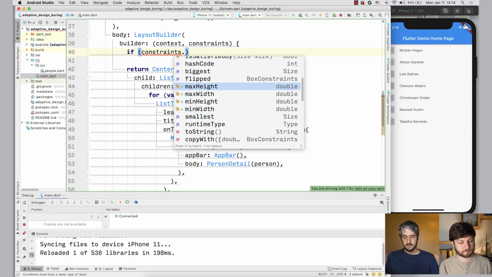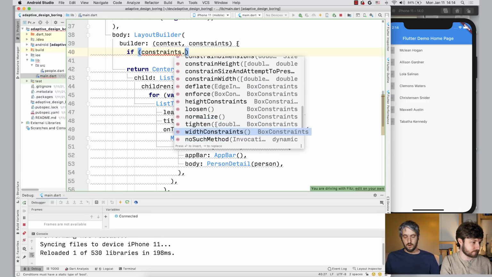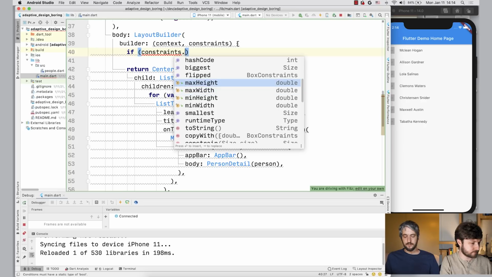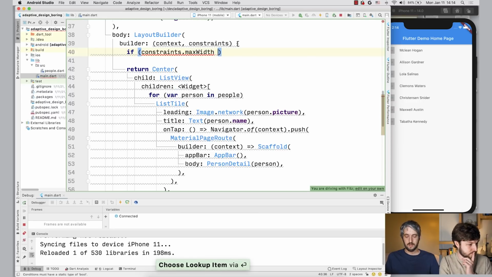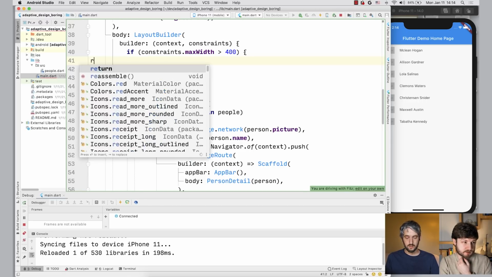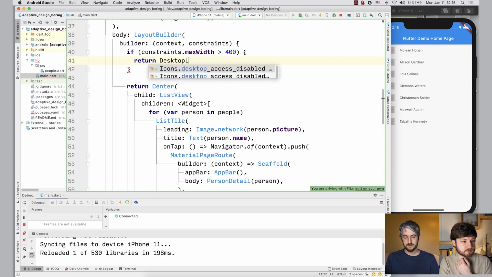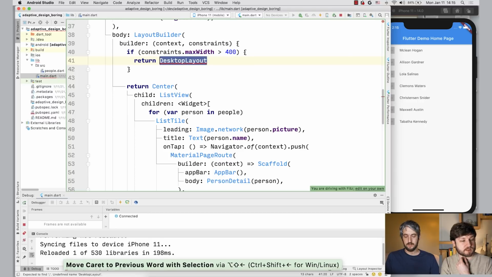I mean, there's max height and max width, min height, min width. All right. So the easiest thing is probably if the width is above some threshold. So if max width is more than, I have no idea, 400, I'd have to test this. Then return desktop layout. Or no, wide layout.